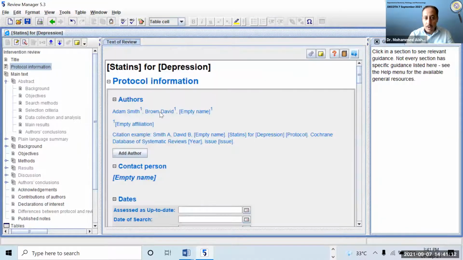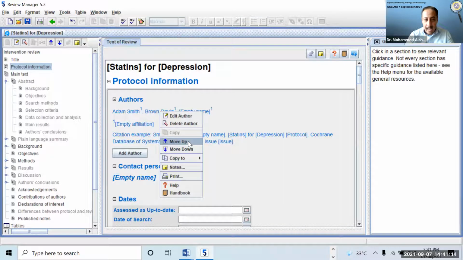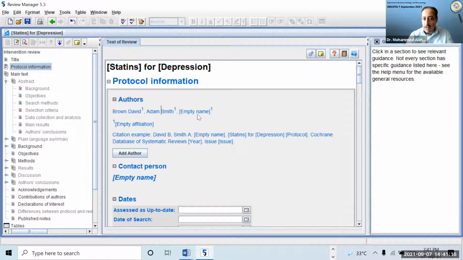So the second, now you want to move this one up as the first author. So just right click and do the adjustment. If you added the affiliation, it will appear here, all the affiliation. And here it's the title. You can amend the title.